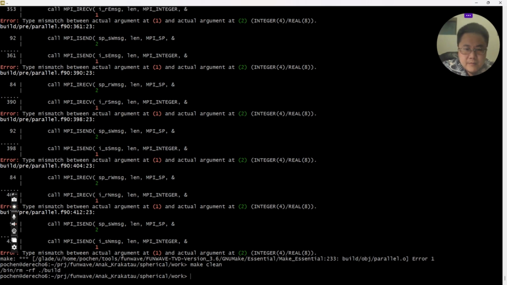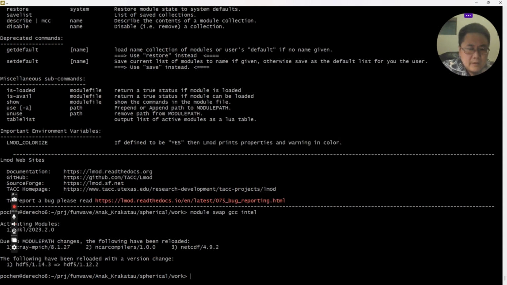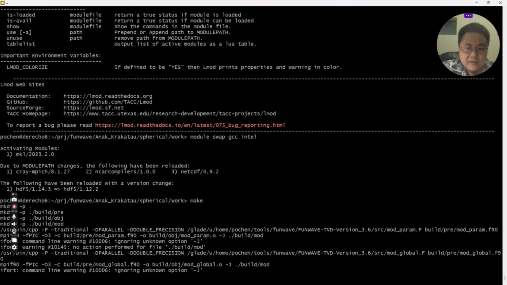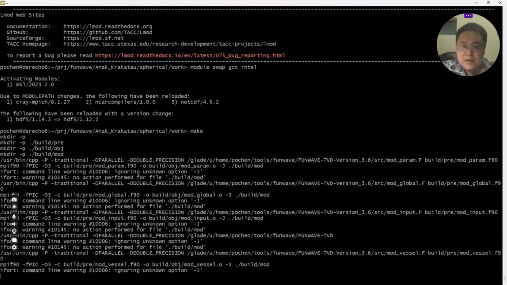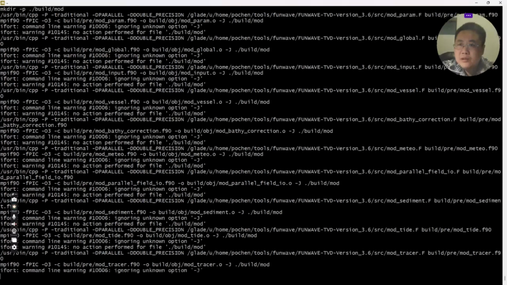So if I module swap GCC to Intel, right? And then if I do a make again, this time the code is going to compile, right? So that's one thing that I couldn't actually figure out.